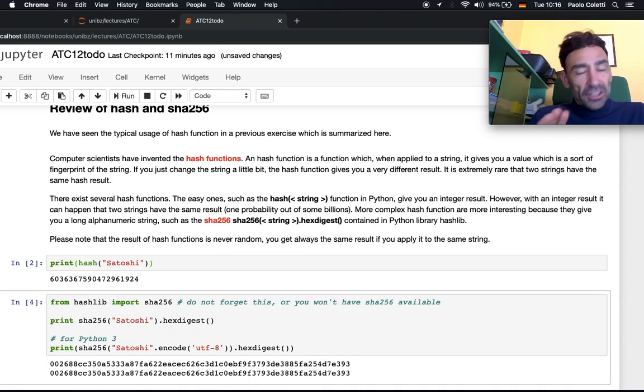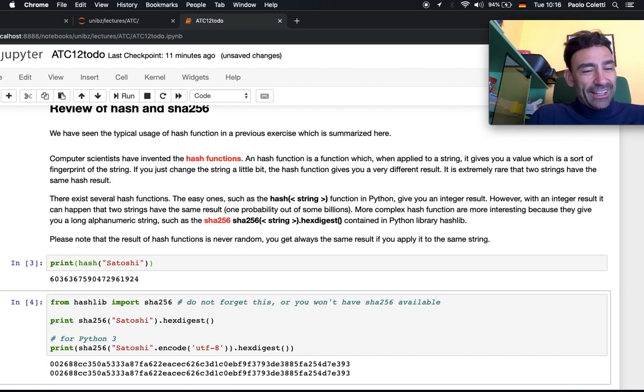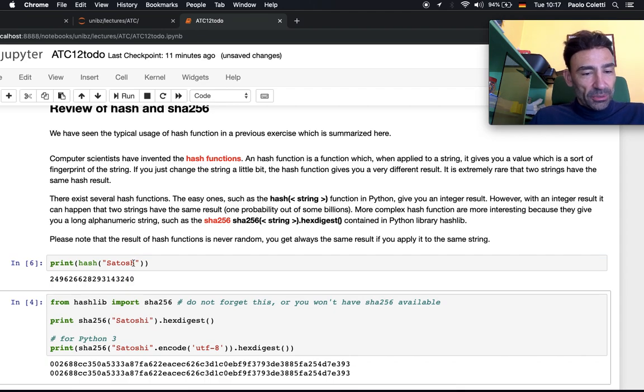If you repeat it on the same computer, you always get the same number. Interesting that the Mac gives me a number which is different from Windows. So if you repeat it on the same operating system, it gives you the same number. See, I repeat it over and over. But if you just change any letter, for example, I remove the final I, the number changes completely.